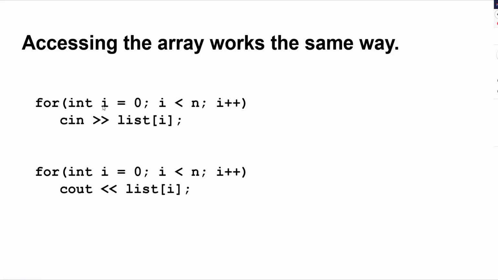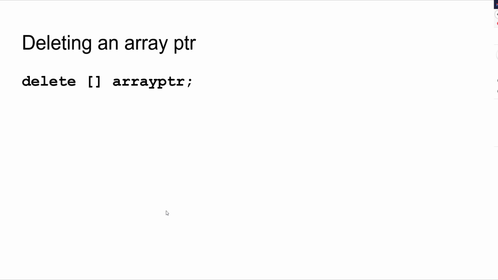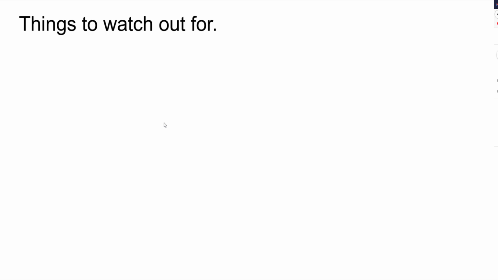Accessing the array works exactly the same way. Nothing changes. Once the array is created, think of it like a regular array. For i = 0; i < n; i++, list[i], output list[i]. Nothing changes for the most part. You have to delete it: delete[] arrayPtr. Remember, it's an array, so the syntax is different. Again, pay attention to the syntax as you go through these things.